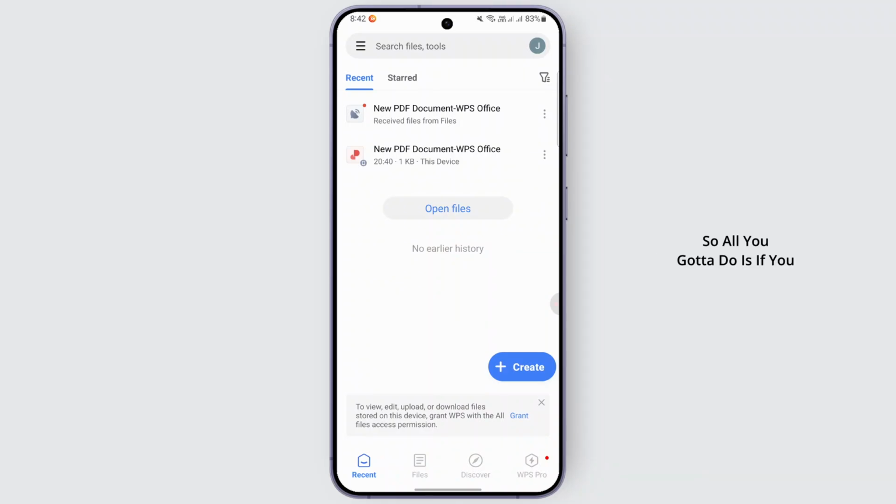So all you gotta do is, if you have not created a PDF file, you may tap on Create in the bottom right corner, tap on the create option and create a PDF file. If it is already created on your home screen, you can directly find the PDF file. So go ahead and locate the file. After that, tap on the three dots right beside the PDF.